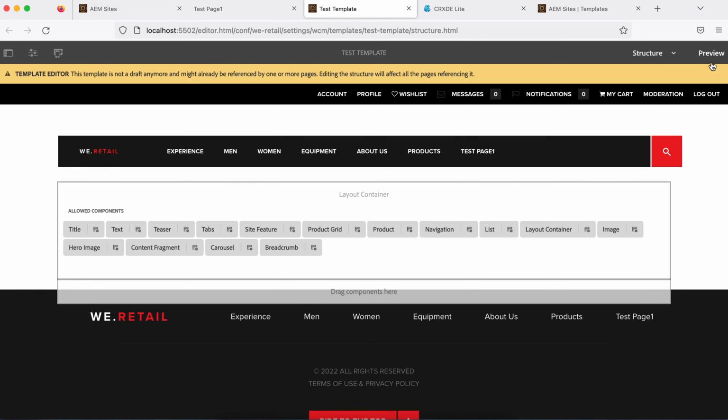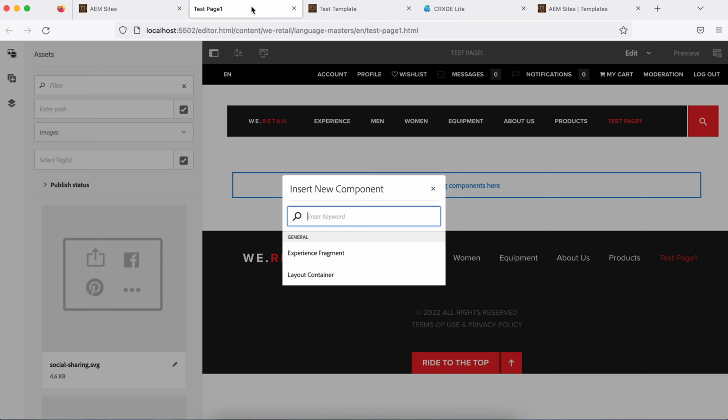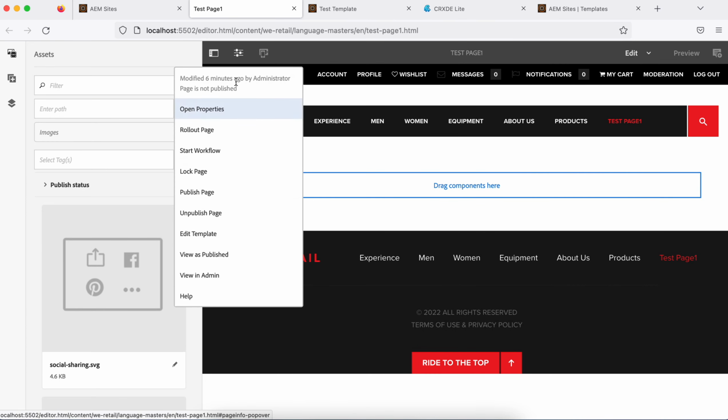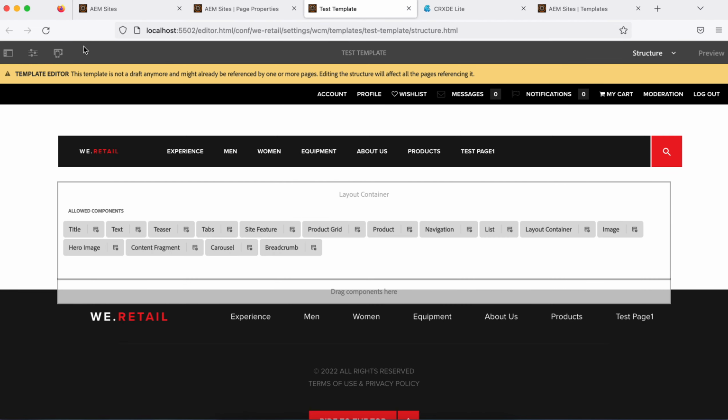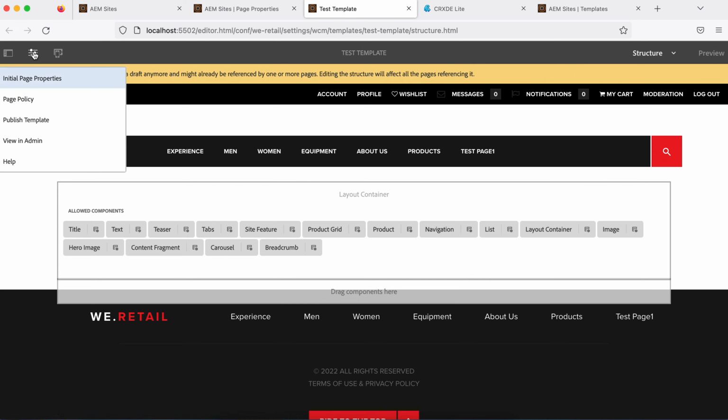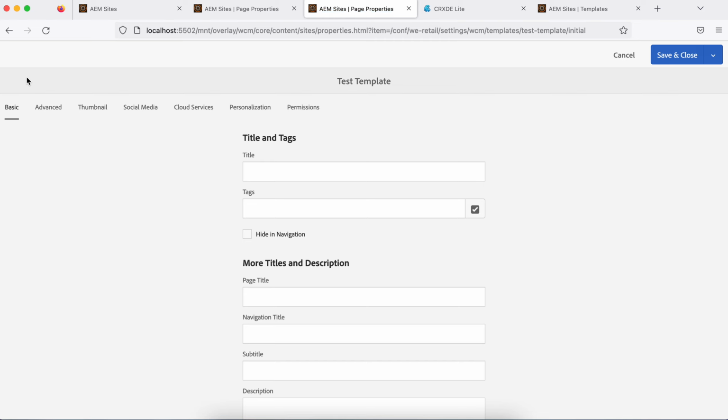All right, one more thing now. You know the page properties, right? Let me open page properties for this page. These are the titles, tags, navigation and hidden navigation, page title, and many more. If you want any property to be preloaded when you create a page, you can define initial properties using this template. So go to the left hand side, this icon, and see this initial page properties, right? You can define the page properties which should be available when you create a page using this template.